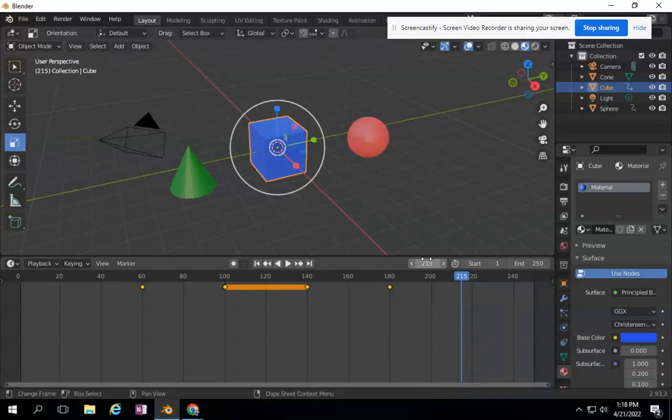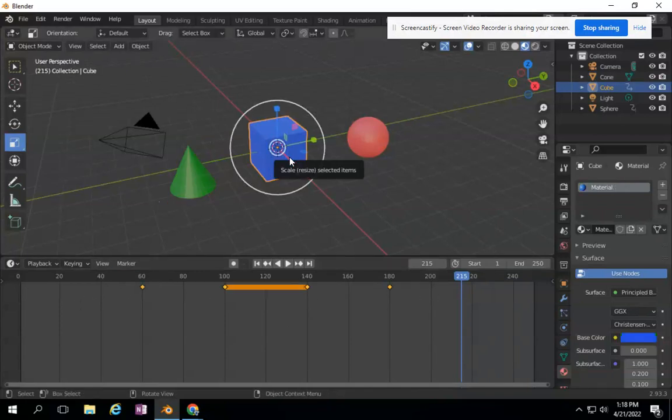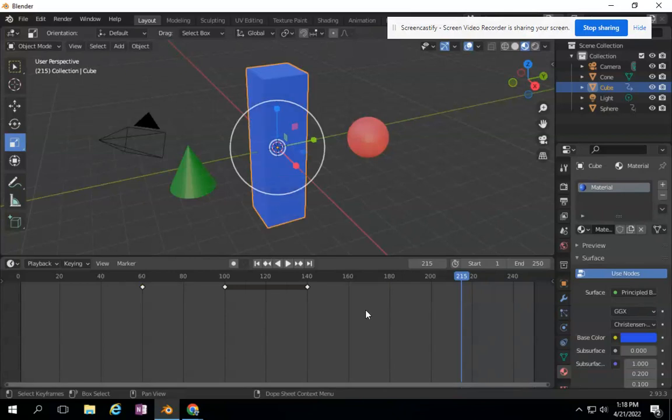Lastly, I want an object rotating. If I click on this cone, all of my keyframes went away because it is its own object. If I click back on my cube, all of the keyframes are there. Again, I can move them around. I can even delete them. If I made a mistake and I don't want a keyframe there anymore, I can click on it and hit delete, which changes my whole animation. So I did an undo, which is Control-Z, to bring me back.